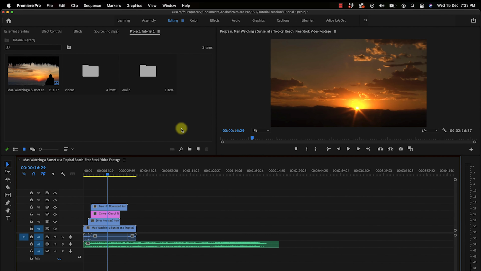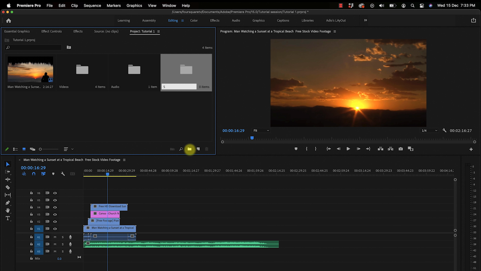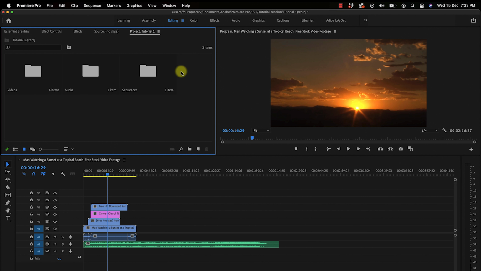I can also create a bin for sequences, and possible sequences that I might have in the course of editing. So I can go ahead and create a new bin for the sequence, and I name it sequences. Then I can drag the sequence into it. You can see that now I am left with adequately labeled folders: I have my videos, I have my audio, I have my sequences.